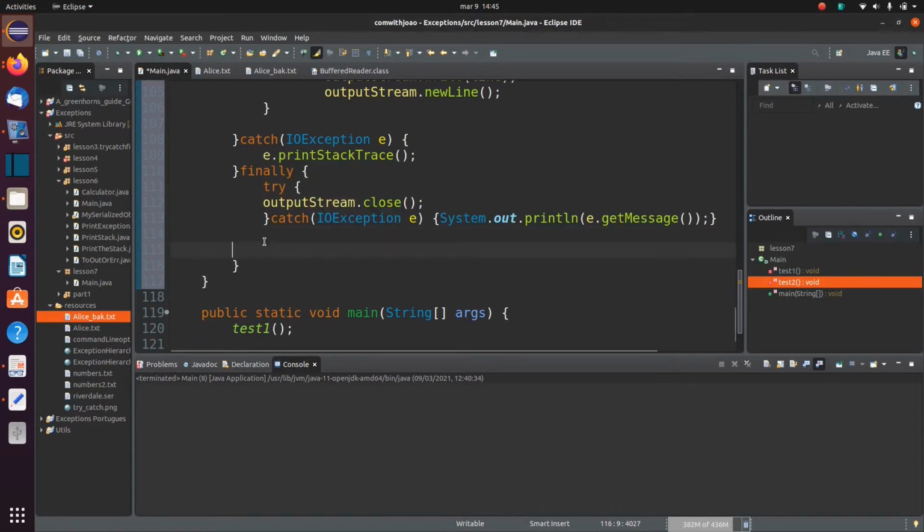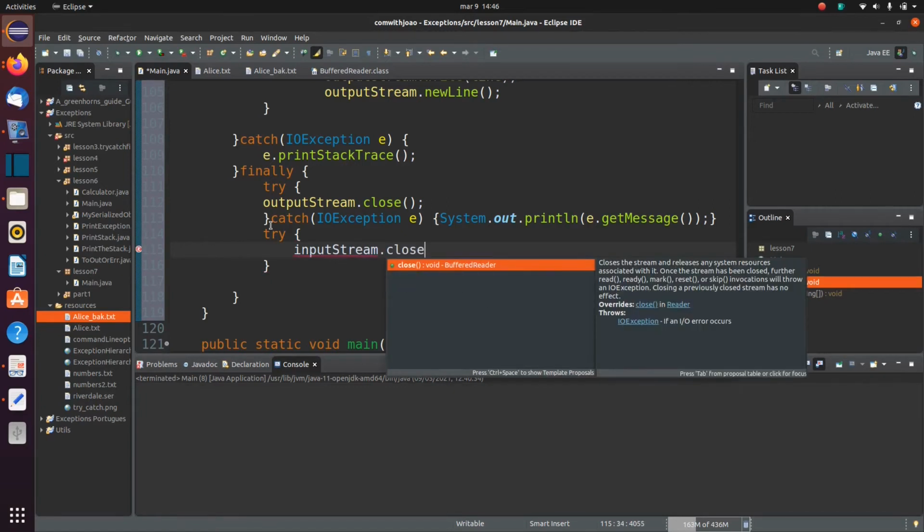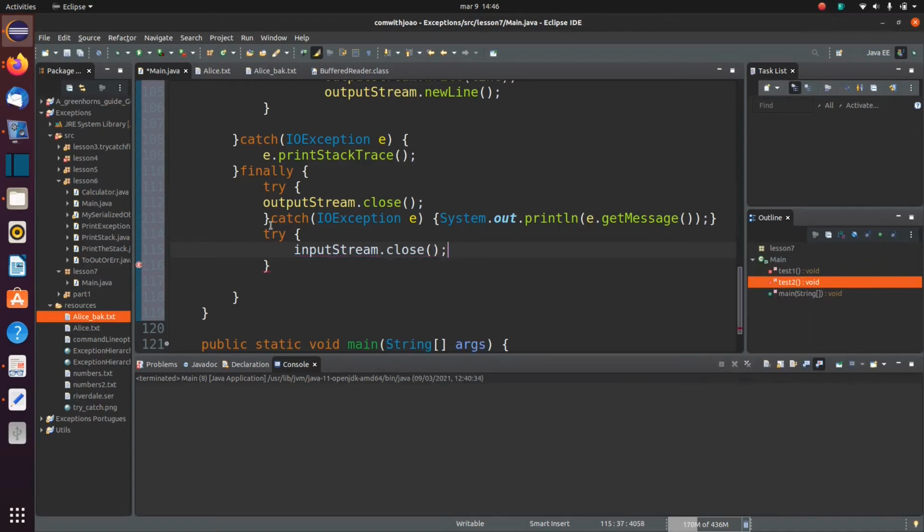And then I have to do the same for the input stream. So I'll do the same here. I would say try, input stream dot close, and I can just copy this line of code because it's going to be basically the same there, and I'll catch it. Okay, so now I am trying to close this, and then I'm trying to close that one.